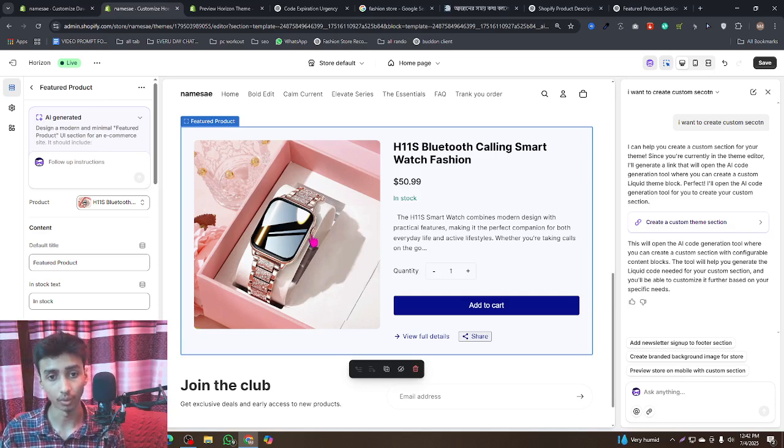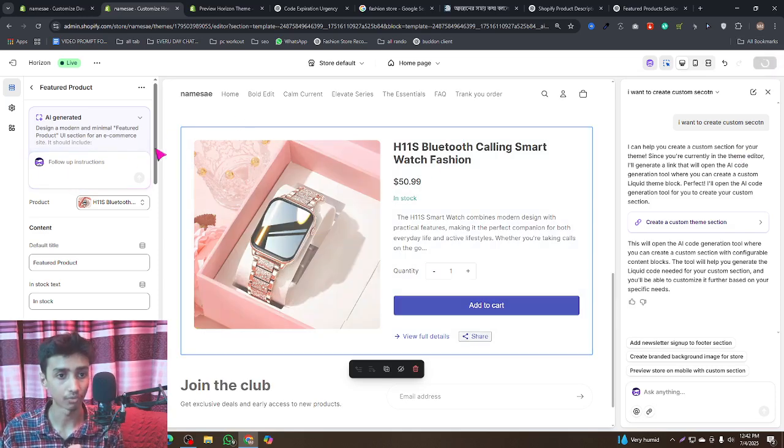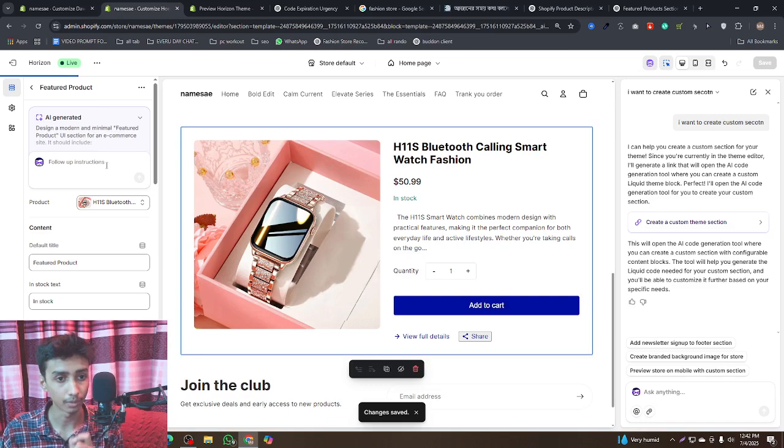If you want to follow up, because you don't like the section or want to improve something else, like for example you want to add Shop Pay or Google Pay buttons over here, you have to give that in the follow up instruction. Then this section will regenerate again, and you will get the option. I hope you understand. But one important step: whenever you click save, this follow up option will be gone. It will be removed from here.